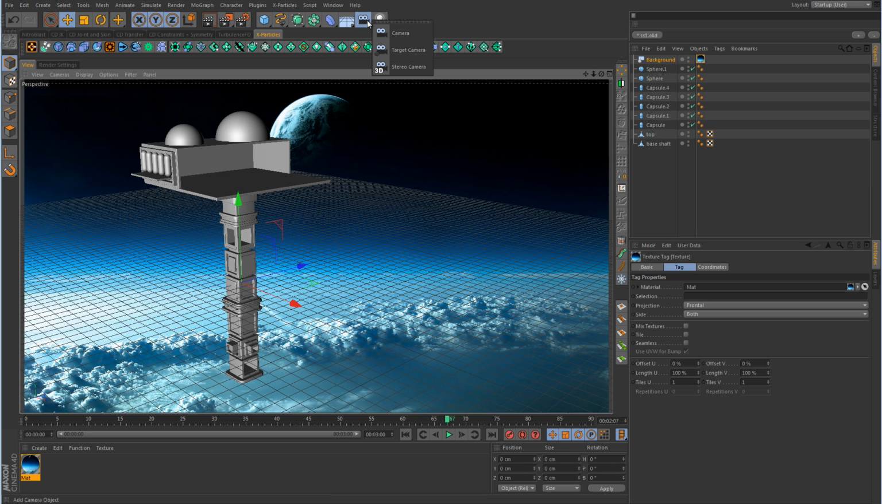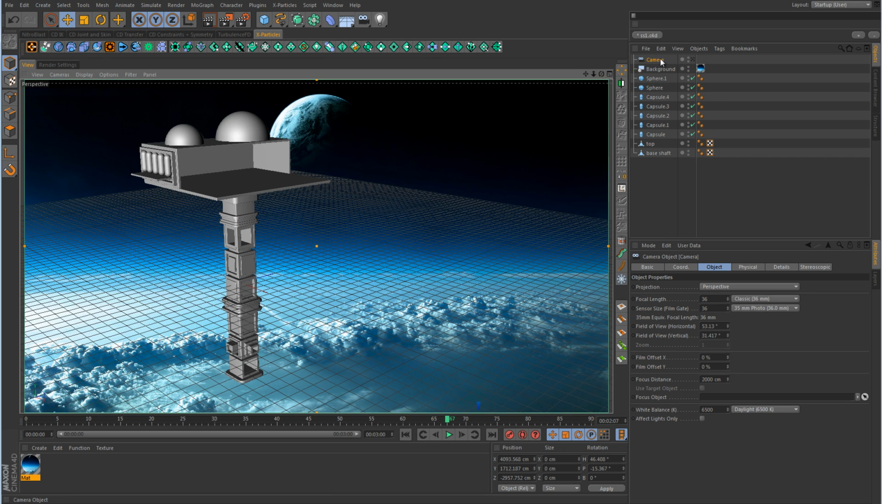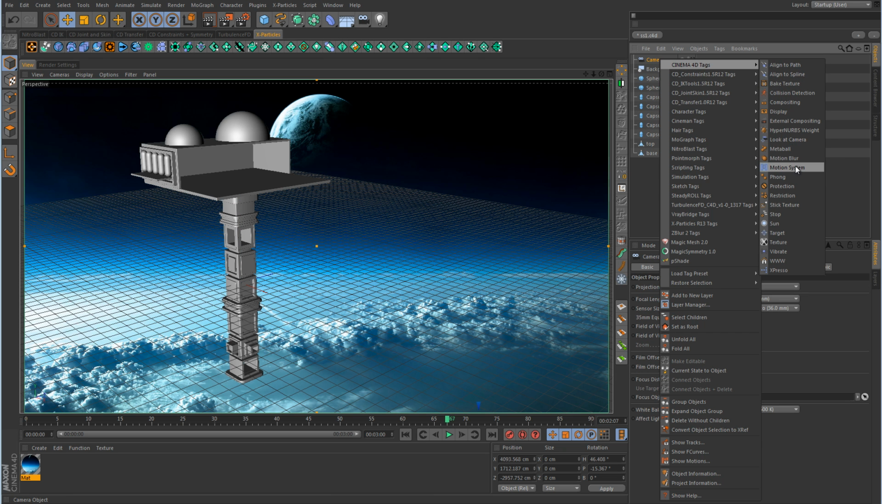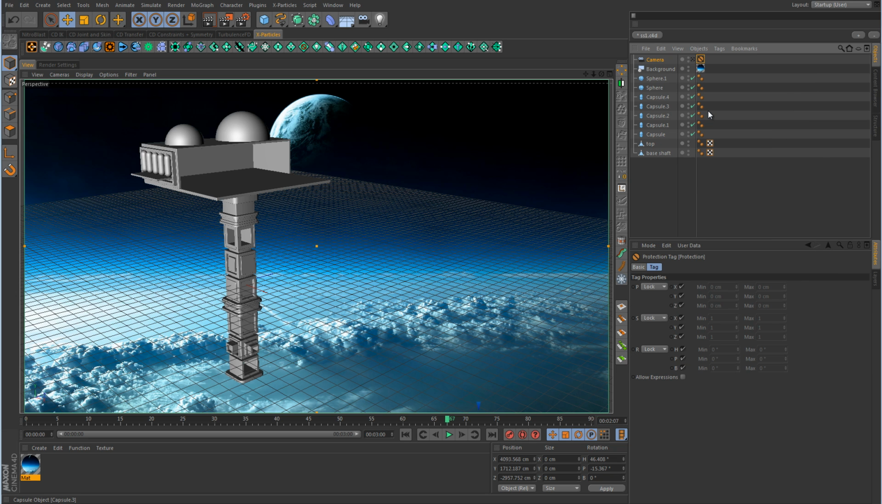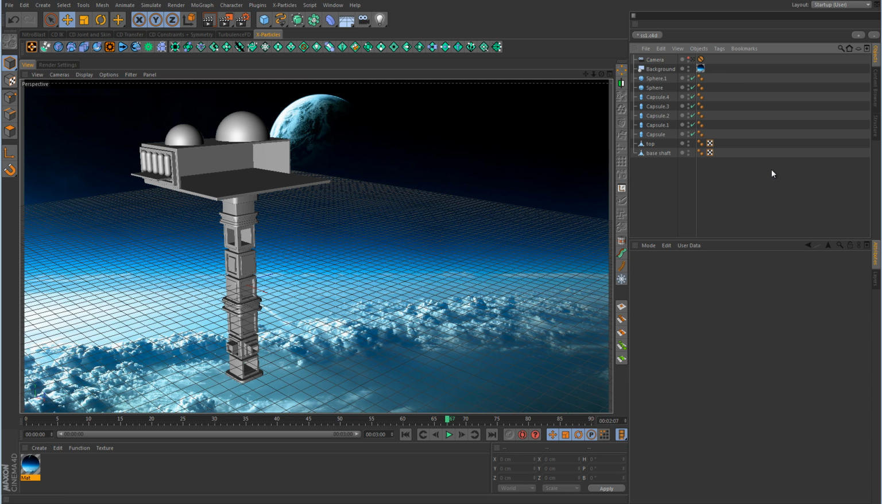So let's create a camera, and we want to right click on the camera and give it a protection tag. What that does is the protection tag locks off the position, scale, and rotation values. That way you cannot take the camera and move it. You can't do anything to it while this protection tag is on it. I'll just hide that. Okay, so that's the angle that we want, and we also want the sun.